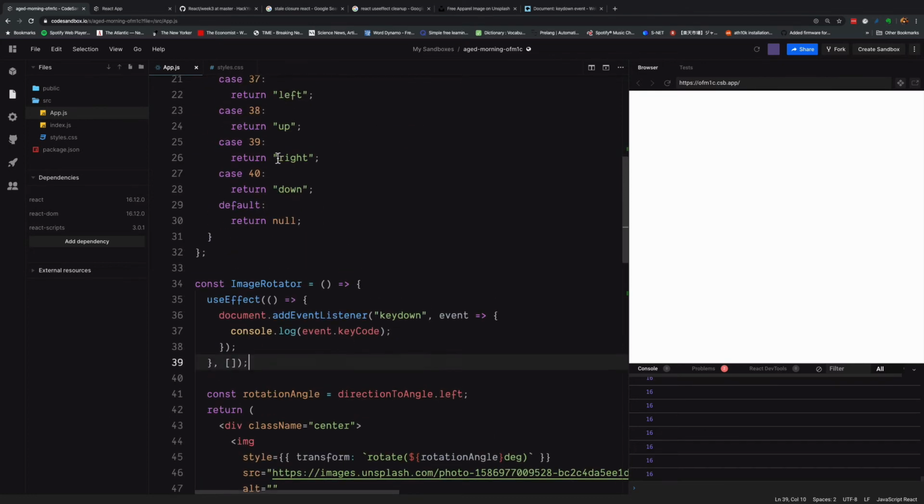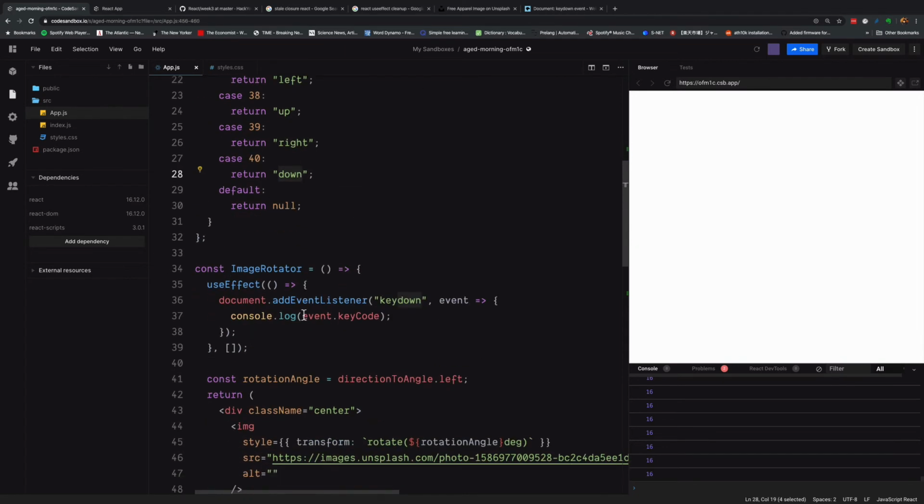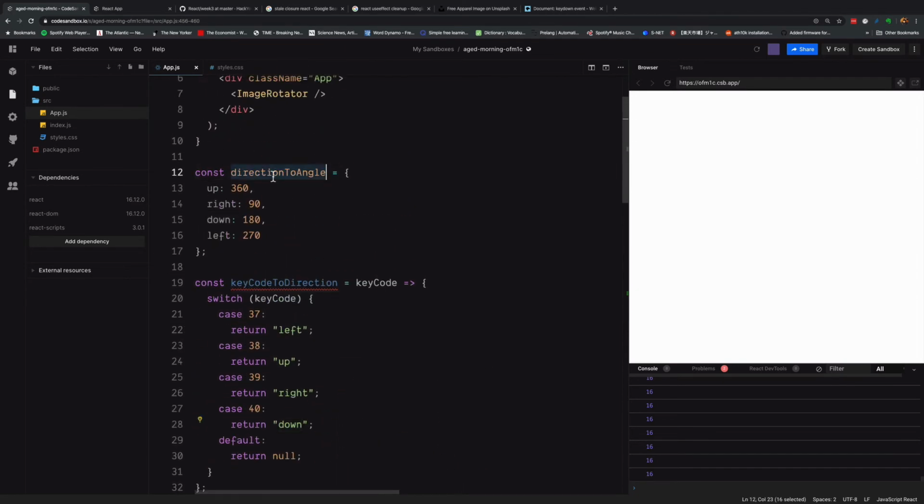Now what we want is, on the basis that we have the key code, from the key code we can find the direction: left, up, right, or down. From the direction, we can also find the angle. I only separated that. From here, you can directly return on case 37, which is left, you can directly return 270. But I just wanted to keep it so that when you read the code, it is understandable which direction is mapping to which angle and which key code is mapping to which direction.